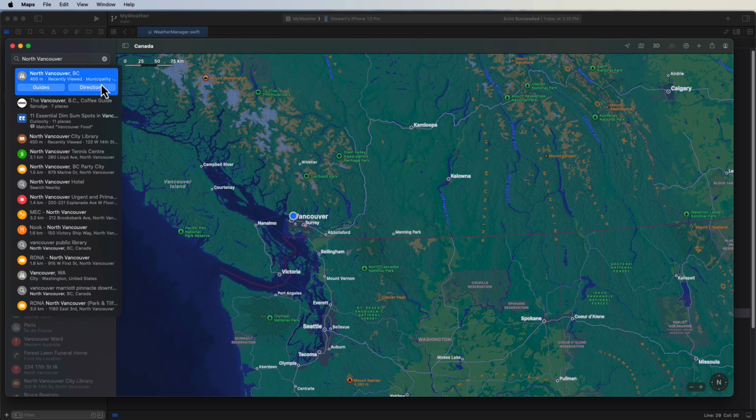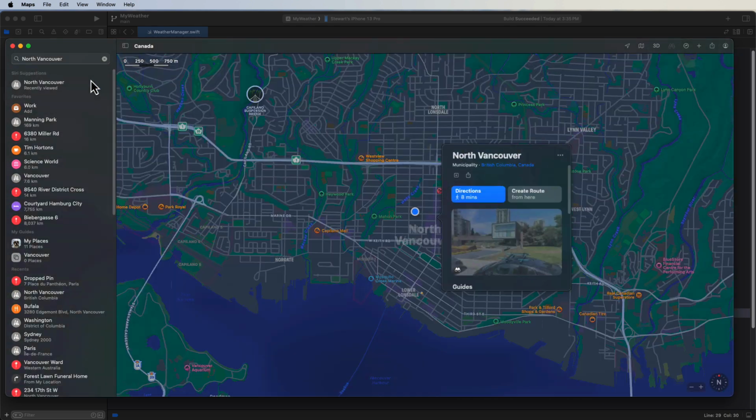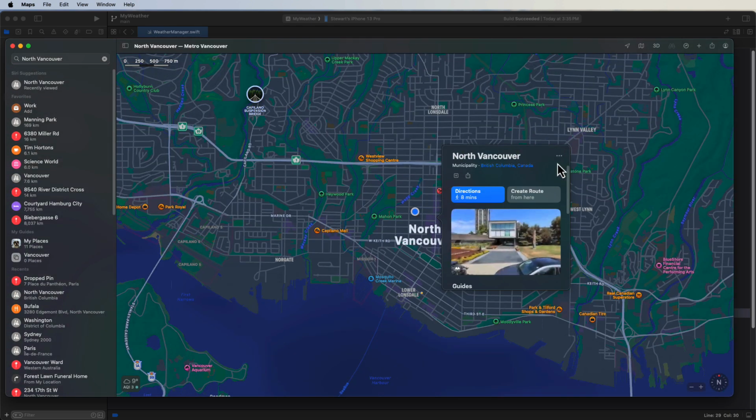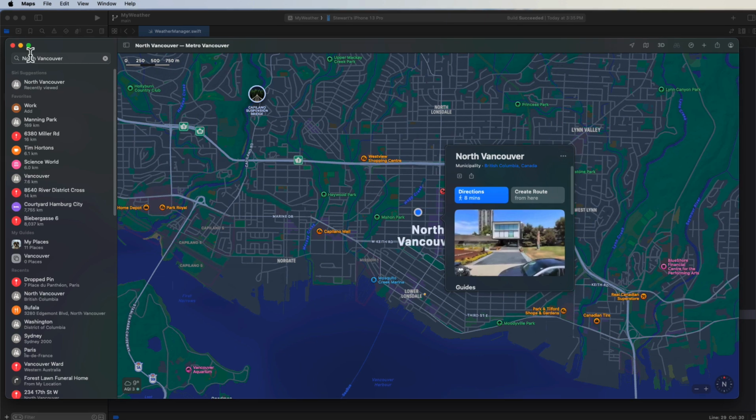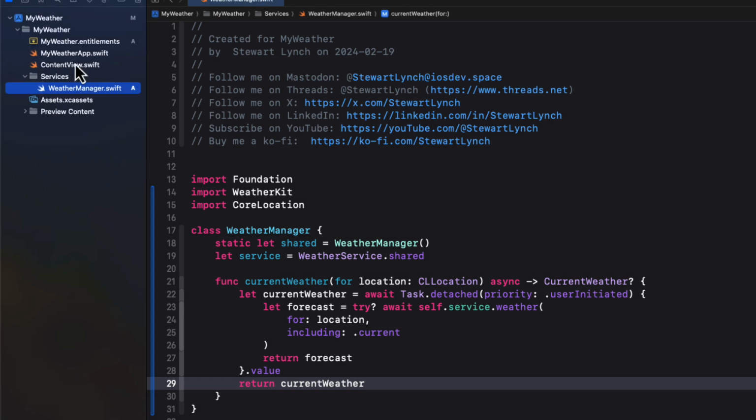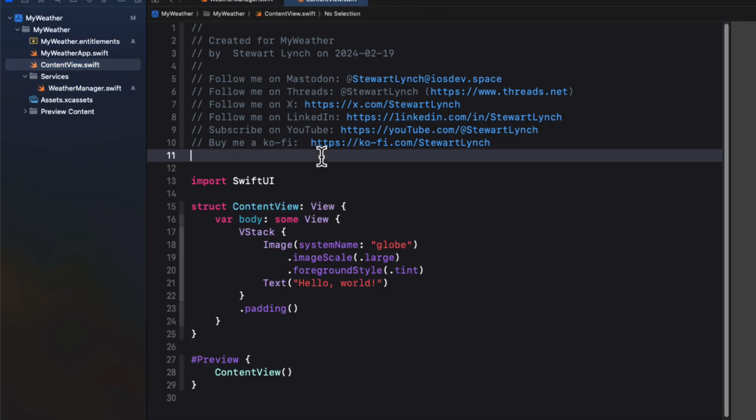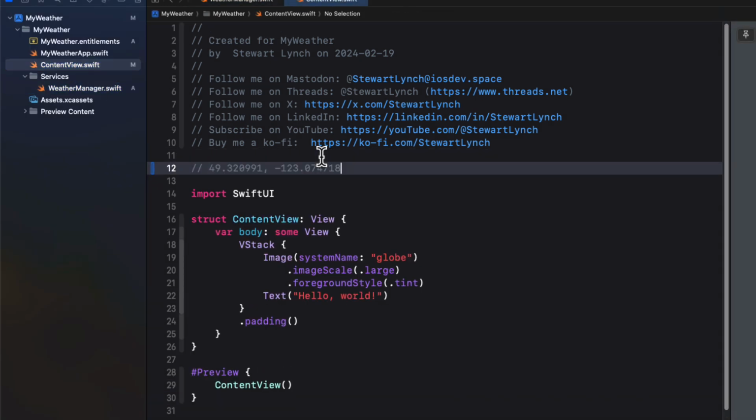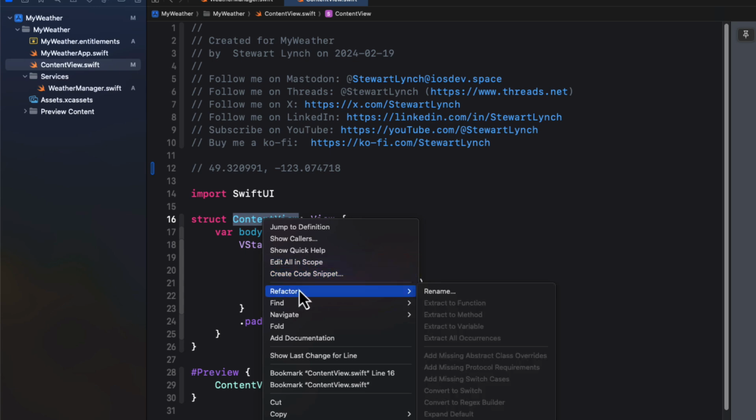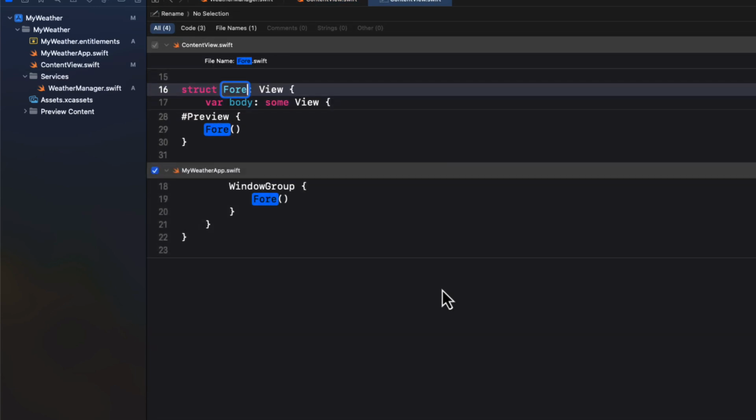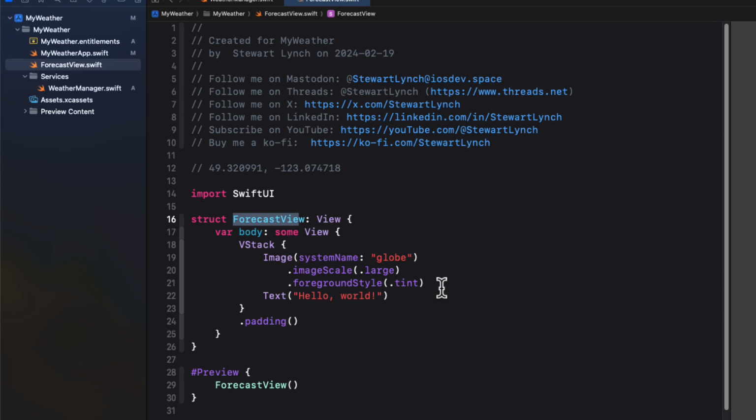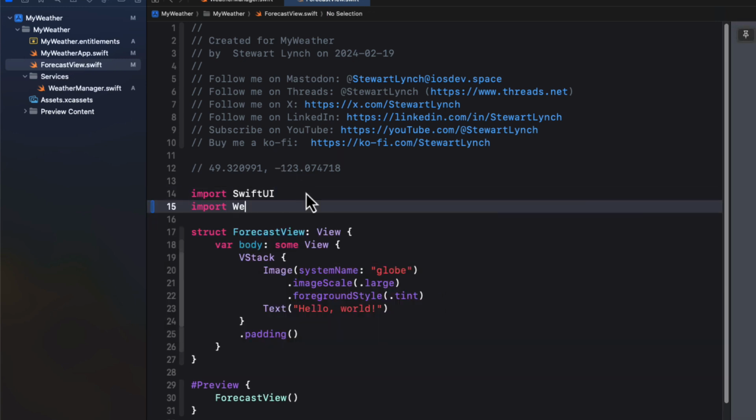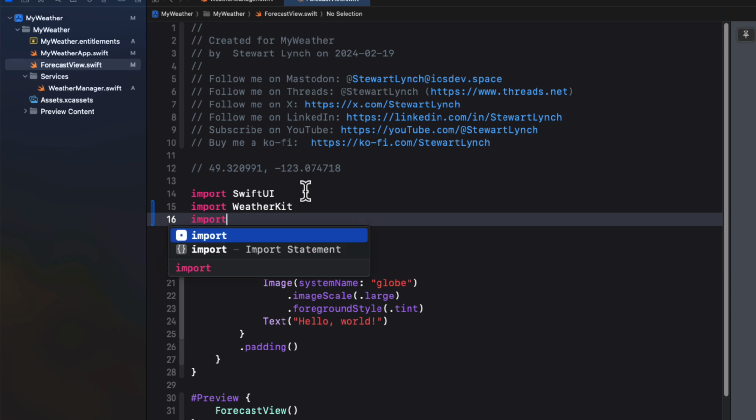Then you can select it from the list, and when the sheet appears in Maps, tap the three dots, and then simply just copy the coordinates. And I'm going to save them somewhere for reference. I'm just going to put them right here in the content view as a comment for now. And then I'm going to rename ContentView as ForecastView. I'll import WeatherKit, and I'll import CoreLocation here.